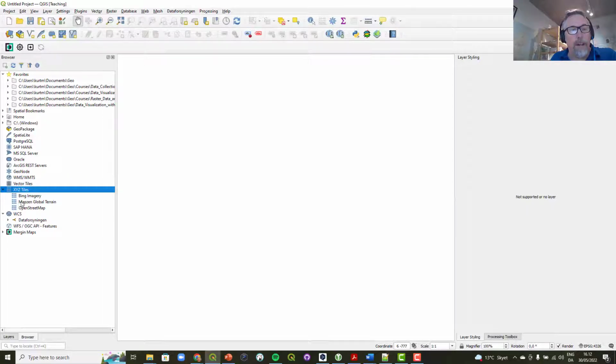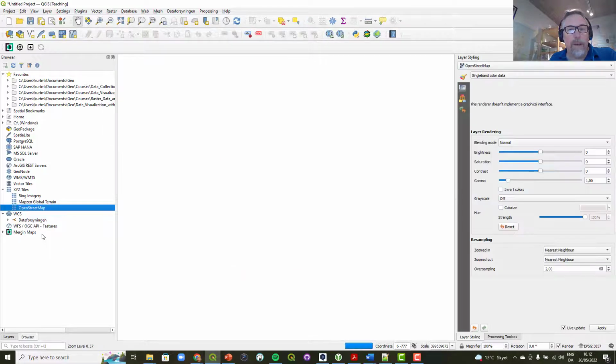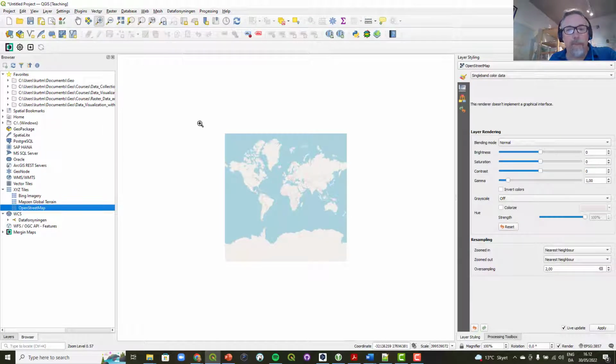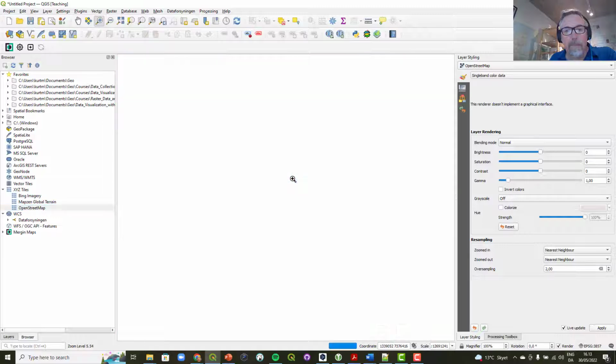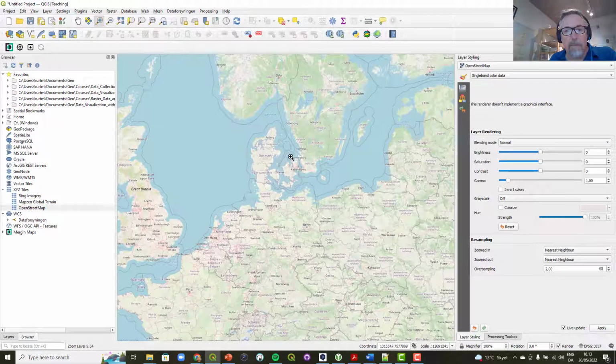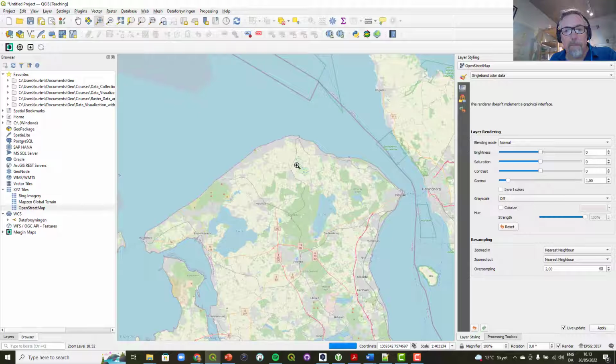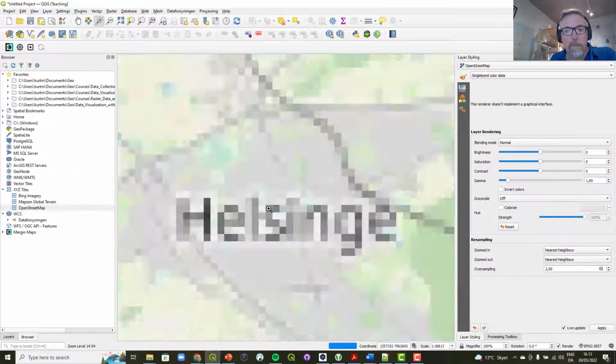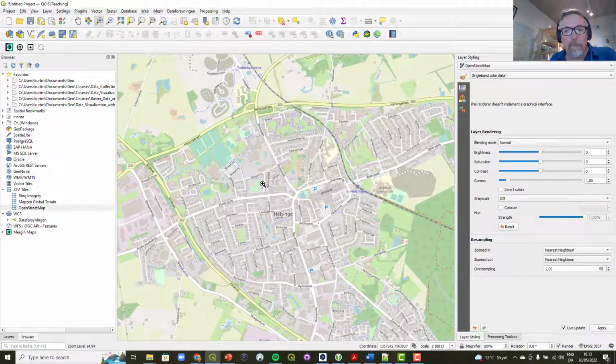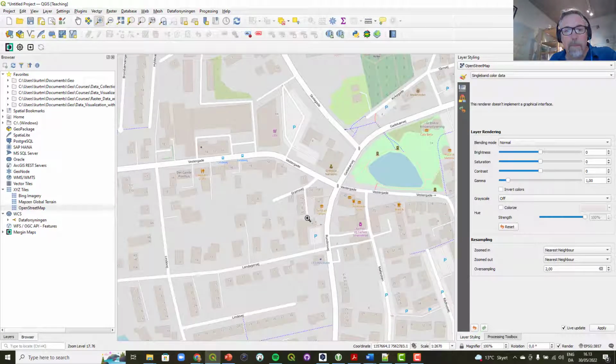So I'm going to collapse my C drive here, and I'm going to go to this XYZ tiles layer. So with QGIS now, it ships with an OpenStreetMap and the MapZen global terrain layers. So I'm going to add the OpenStreetMap layer to my map canvas, and I'm going to zoom into my study area. So I'm going to be surveying for trees in this single block here.